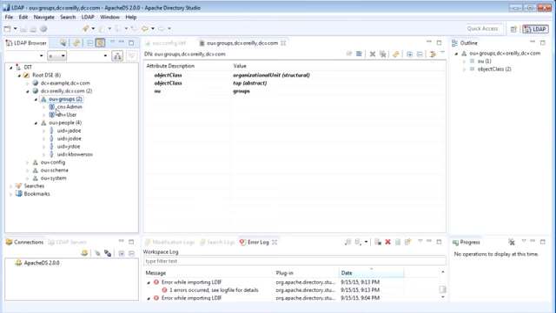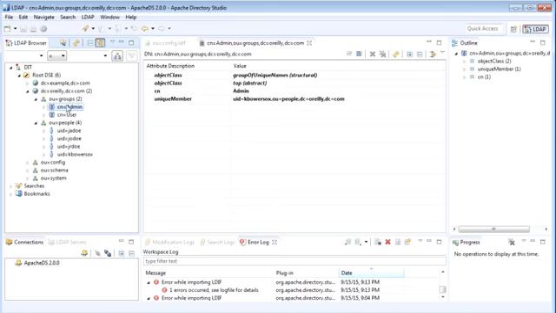Now, within our groups, we have two groups listed. These are also entries. And you see they're of object class group of unique names. And here we have the CN attribute, which is the common name attribute. This is basically the name of the entity or the entry that we're storing. We're storing the name of basically our authorities here. So if we were to prefix this CN with role underscore, we'd have role underscore admin, which corresponds to one of our authorities within the application's configuration for Spring Security.